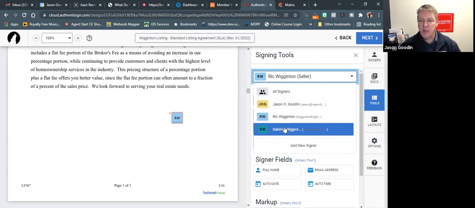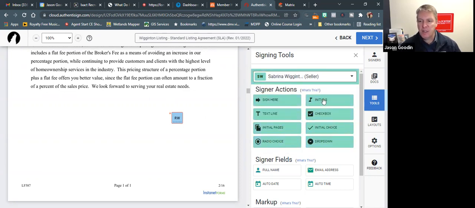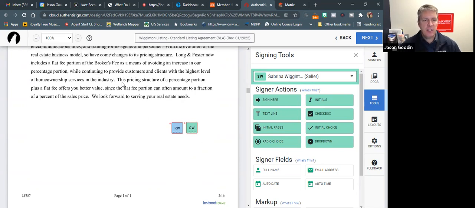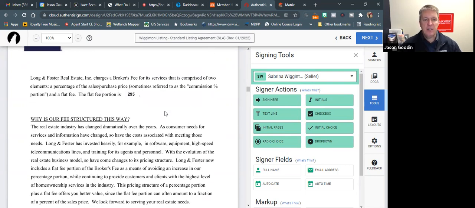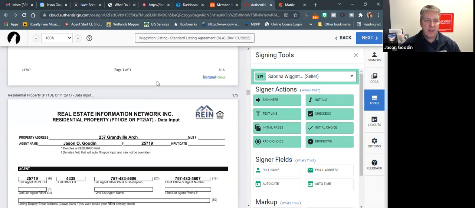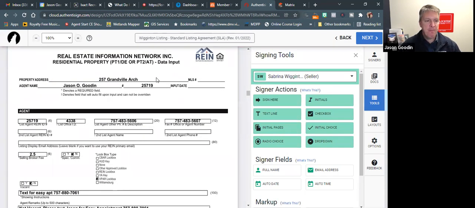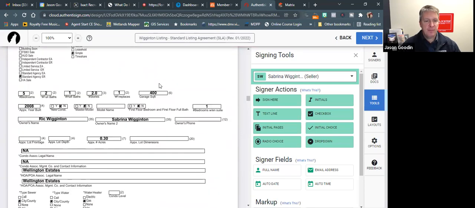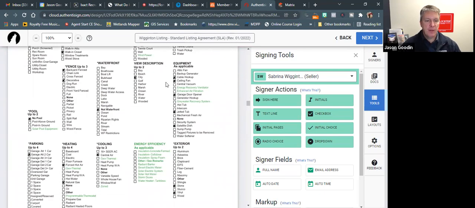And then I'm going to go to Sabrina and do the same thing. I'm going to click and hold and drag her initial where it goes and then let go. All right. And then this will require each of them to initial this document that discloses this $295 flat fee. Okay. Then we're going to continue on.